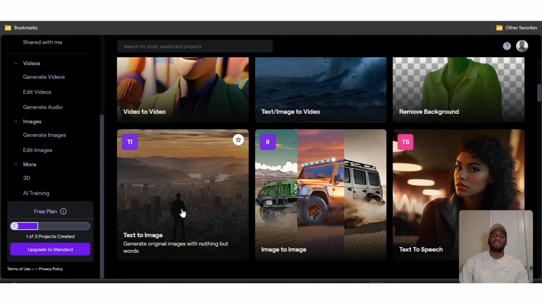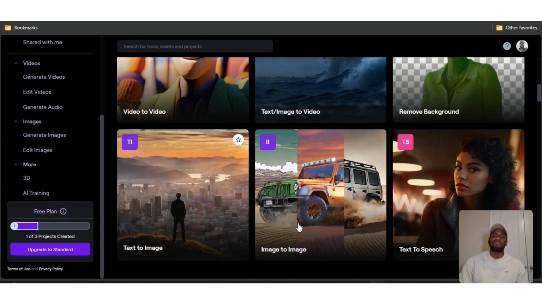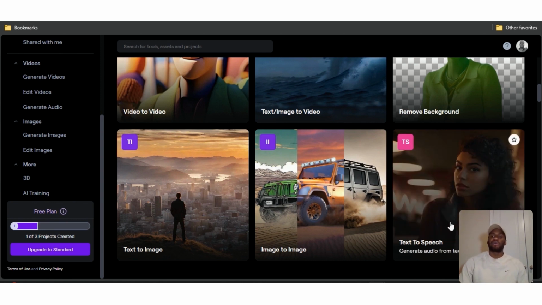They have the text to image, so you give it a text and then it generates an image for you, just like you can do with Dolly. They have image to image, so you give it an image and then it turns the image into different type of format that you prefer. And they also have a text to speech, so it's going to generate an audio from your text.